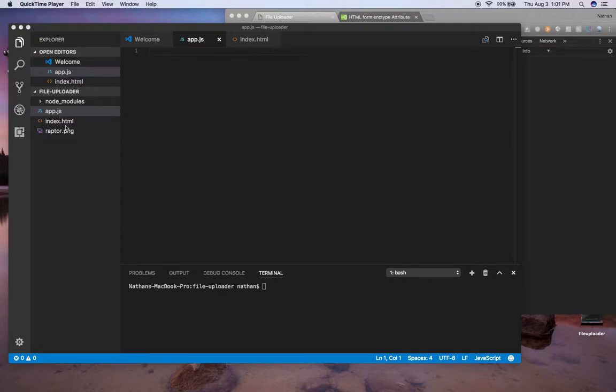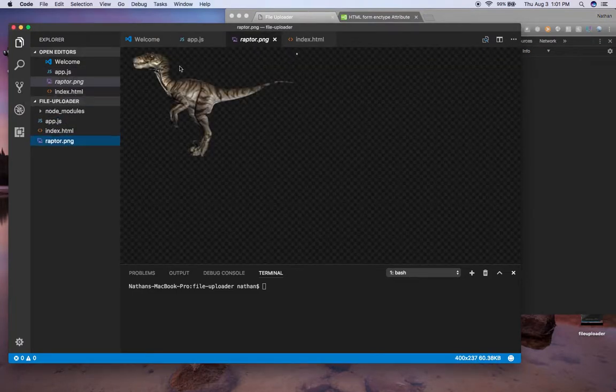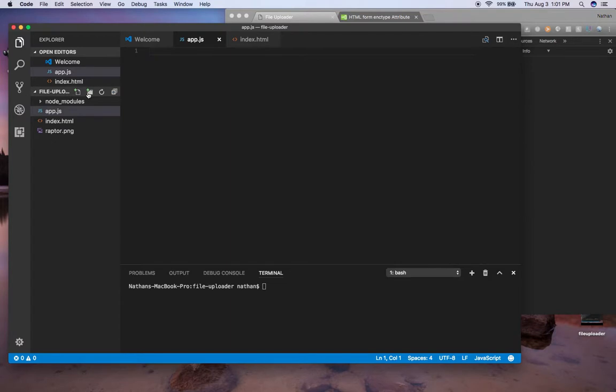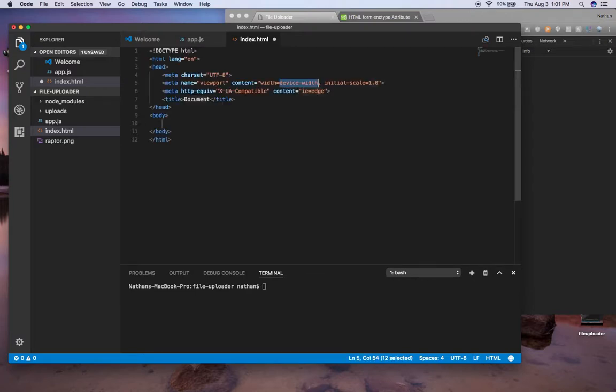So I got a couple things in my project here. I got app.js, I got an index.html, I got a raptor.png, so a raptor image, it's a really cool image. And I'm going to create a new folder here called uploads. Okay. So first things first, I'm going to just fill out my index.html. For those who are familiar with Emmet, you can just do the bang here, the exclamation point and tab, and it'll fill out most of your stuff. So I'm not going to worry about the meta tags. I'm going to give it a title here, though. File upload.